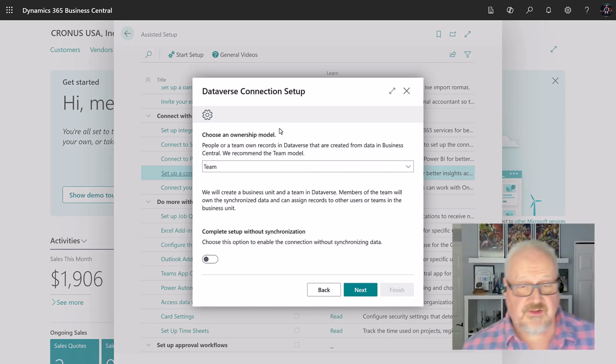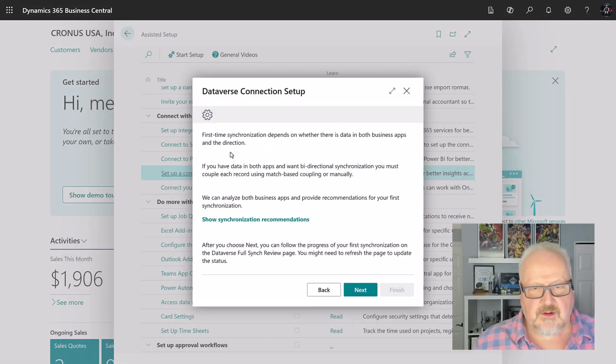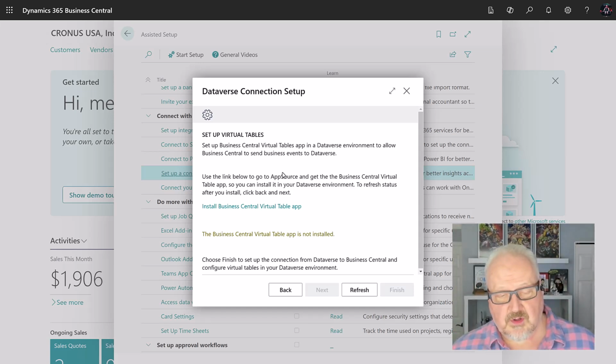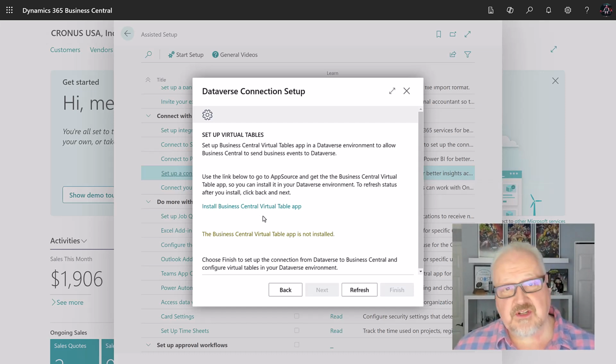All right, we are going to choose an ownership model. I'm going to choose team, continue with the setup. And here we're going to continue on with the Dataverse connection setup. Now what we also need to do is go through this wizard process, but we're going to have to install the Business Central Virtual Table app. That's an app that's going to be installed on your Dataverse environment. We have to do that through AppSource.